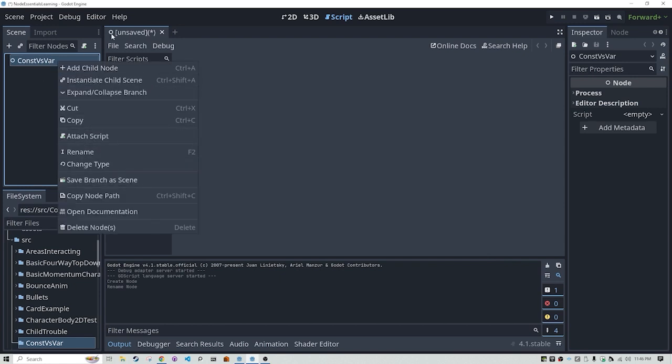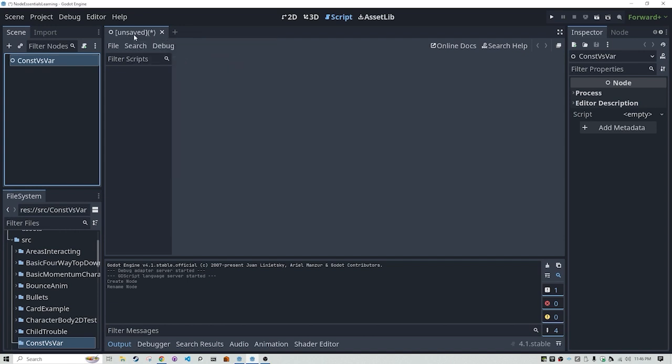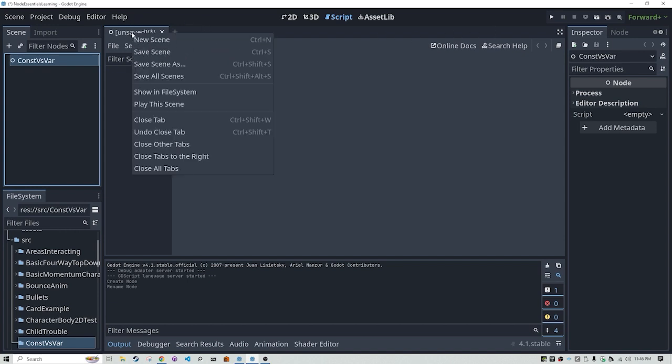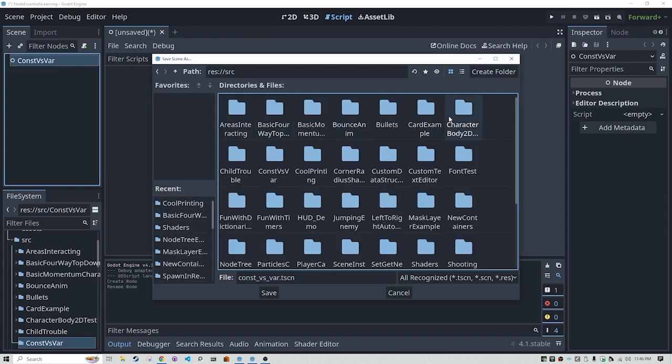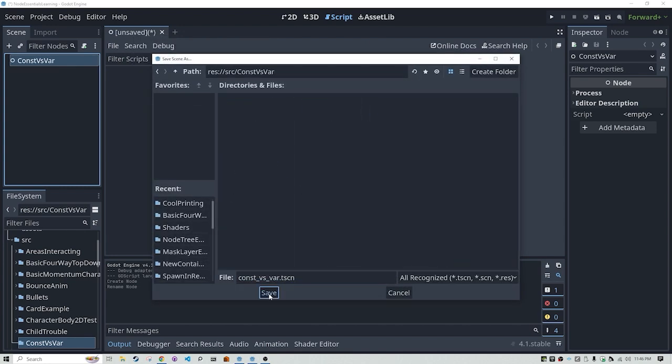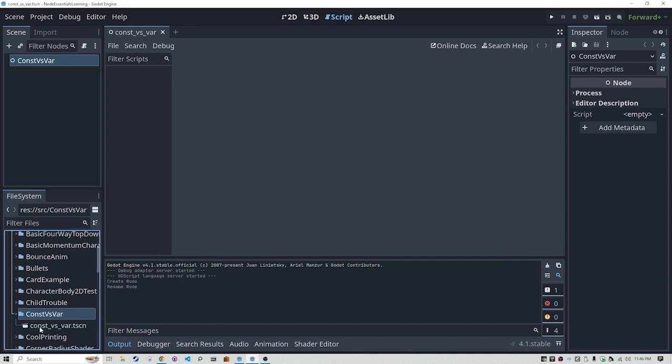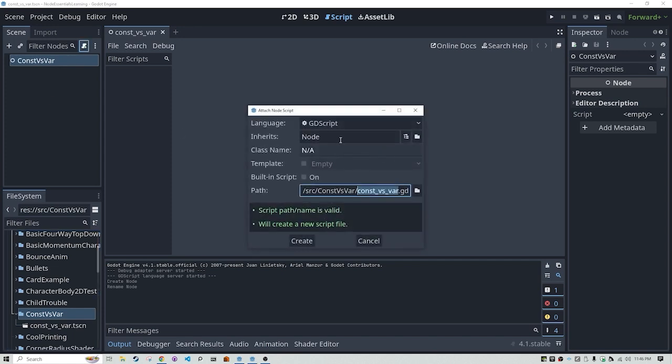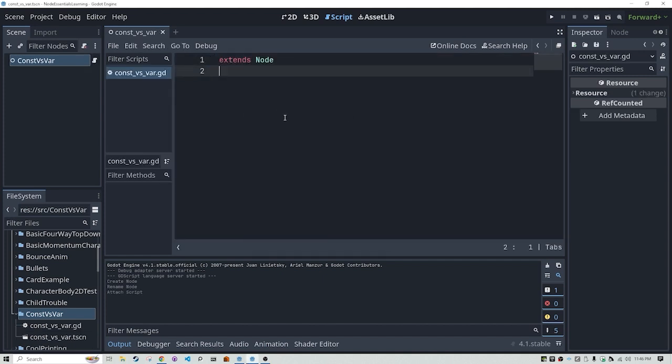Then I'll save this scene. I'll go up to the scene manager here, right click, save scene as, and put it in a folder so that I have it. Once I do that, I'll attach a script, and it's going to inherit Node. It's just going to be empty, and we'll call it const versus var.gd. This is the main setup for most of my simple examples, so if you want to follow along, that's all you have to do.